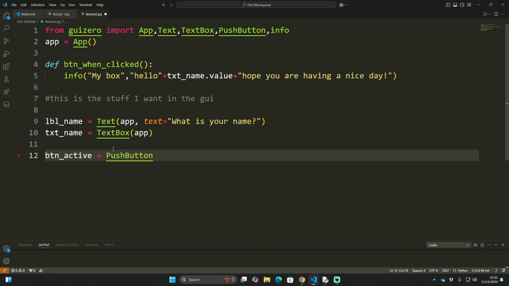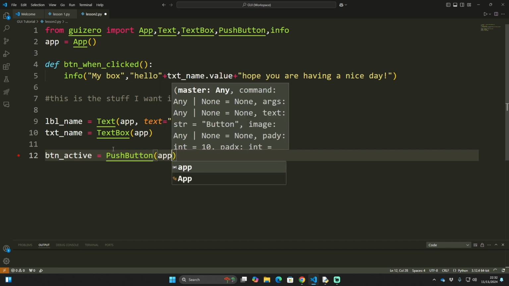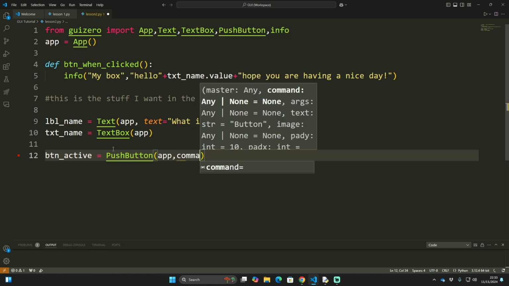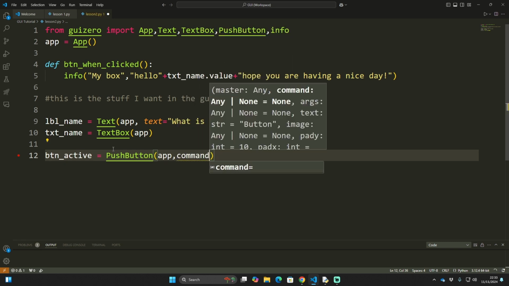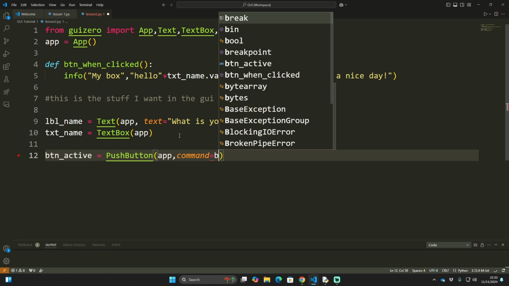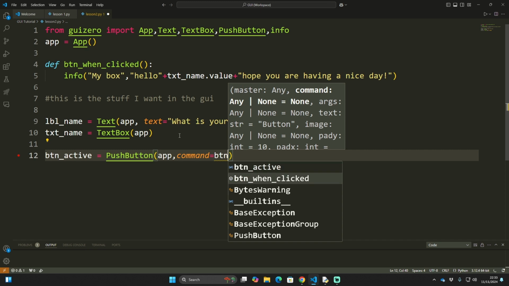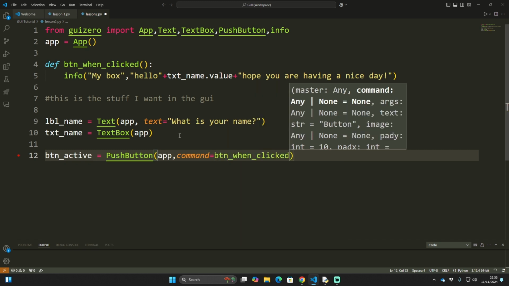And then we are going to tell it where we want it, app. And then we need to run the command. So the command, how can I explain this? The command basically tells the program what function we want it to run. So we'll set this equal to the name of our function that we want it to call. So my function is button when clicked.